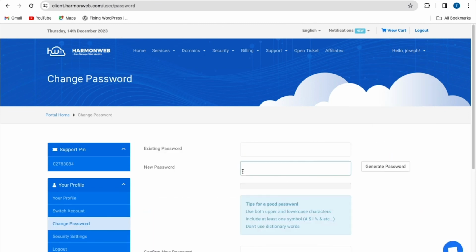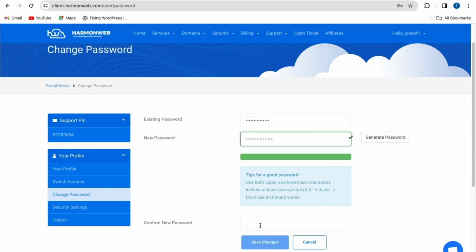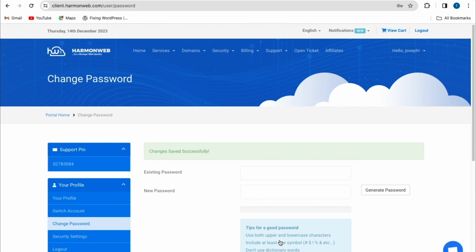Choose the new password that you want to use. Here I will input my old password, and also you input the new password you want to make use of, and you scroll up and confirm your new password. When you're done, you click on the save changes option. With this, our profile password has been changed successfully.